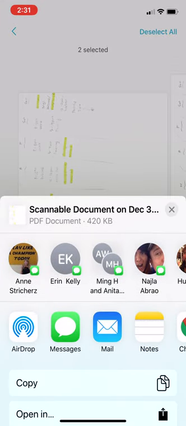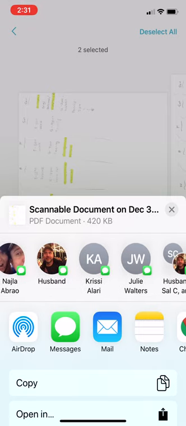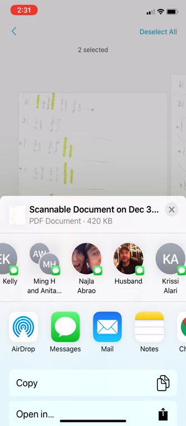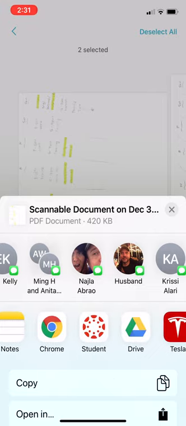So at least on the iPhone, this is the interface. So I could send it to any of these friends of mine, right? Or I could send it to my husband. I'm sure he wants it. You could email it to yourself if you want. But what I would typically recommend is going to the student app for Canvas and submitting your assignment.